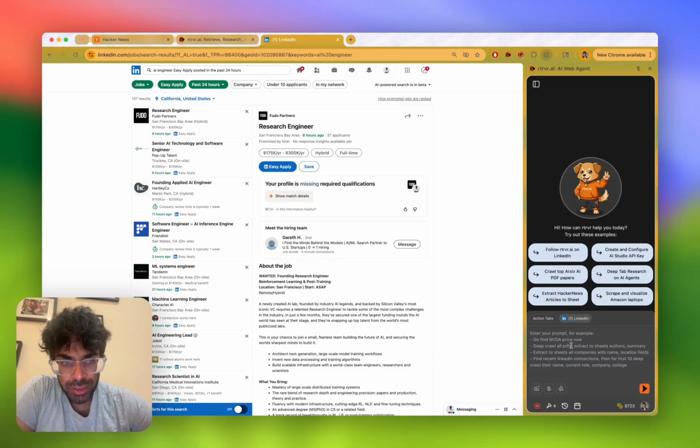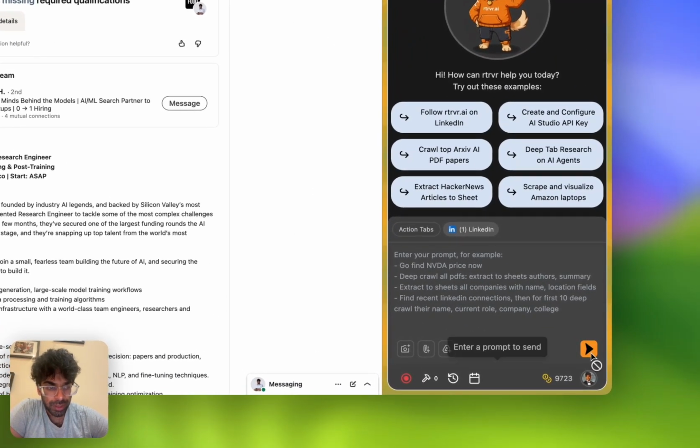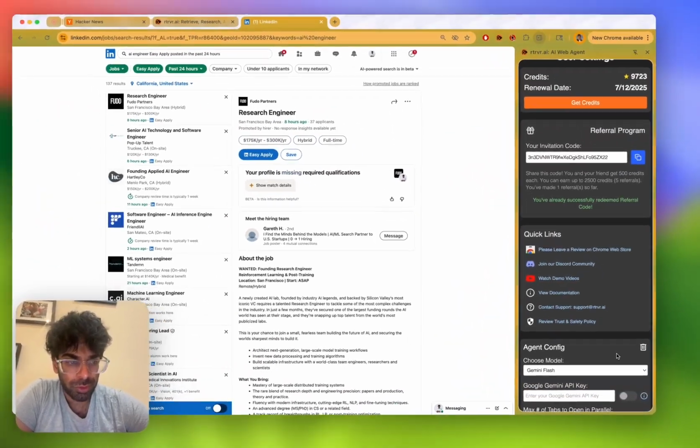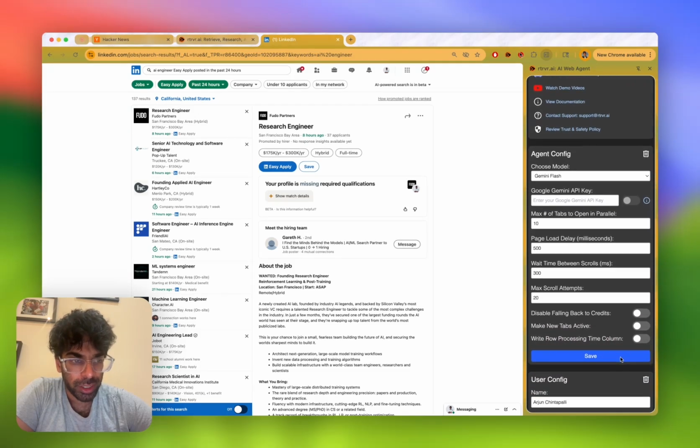Let's dive into some of the hidden capabilities of Retriever, as well as rerun the parallel job application demo with our latest UI and UX. You can configure settings with Retriever by clicking the bottom right settings icon and configure, like, using Gemini Flash.